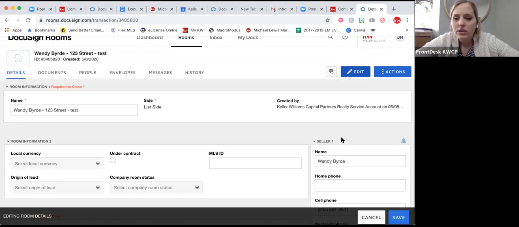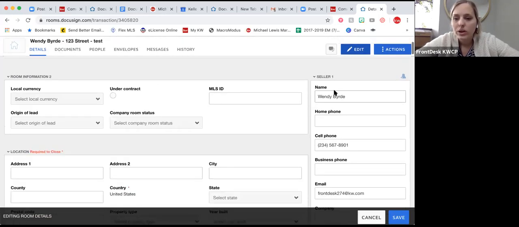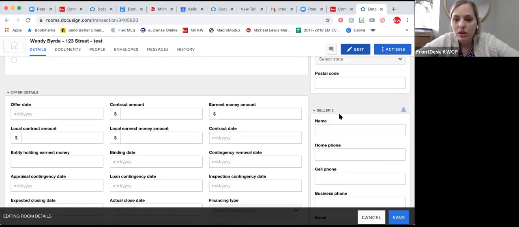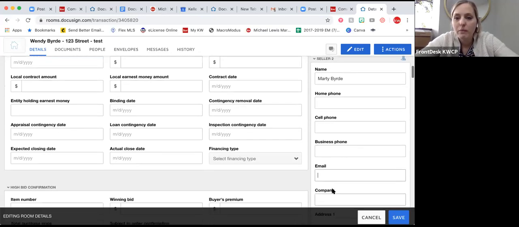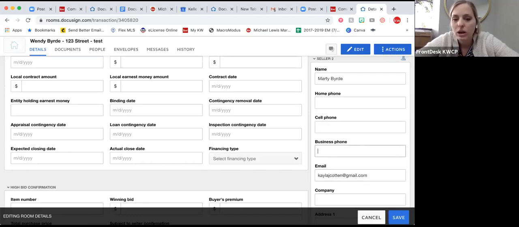I'm just going to show you guys, this right side column is super important. This is how you put in the people you're going to need signatures from. So here's Wendy, seller 1. As I scroll down, I have the opportunity for seller 2. Her husband's name is Marty. This could have also been pulled from Command had I done that. And you'll notice I'm putting my own email in there because when you're playing around, it's nice to be able to see what your clients actually get in their inbox. So I put my own email in there so I can see it.